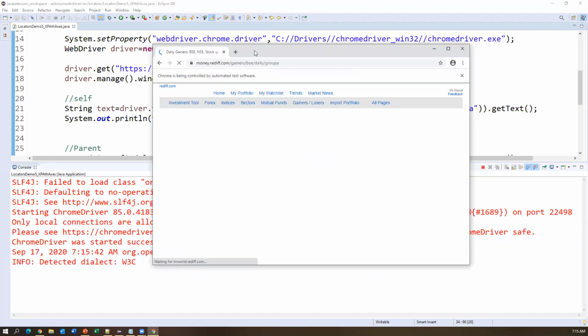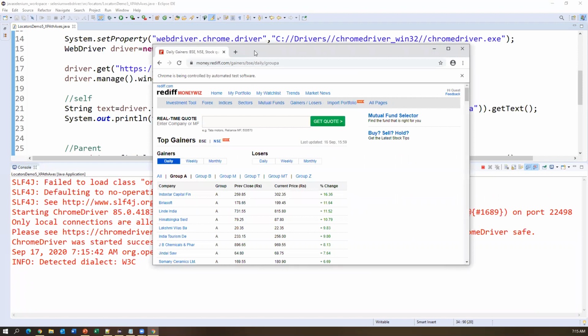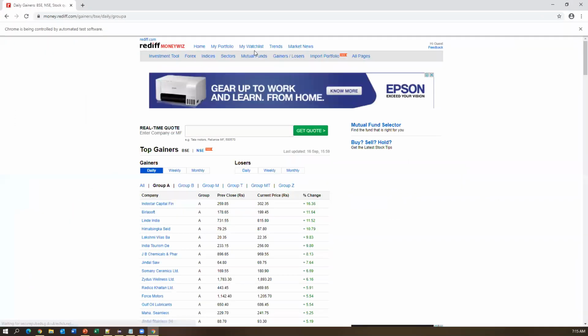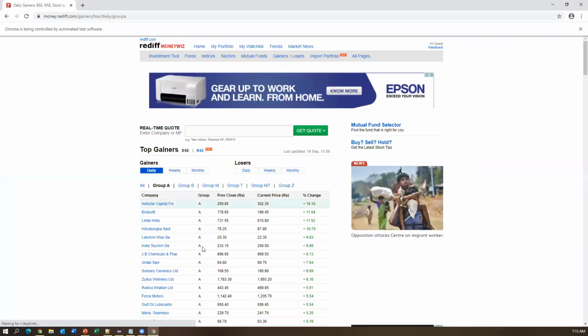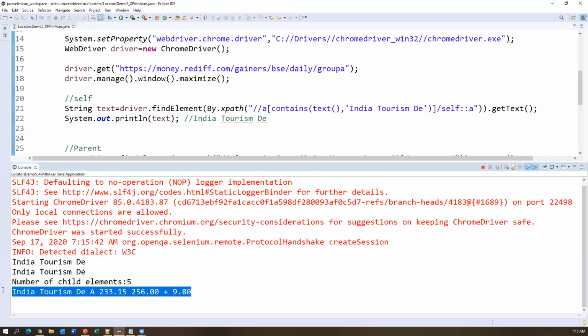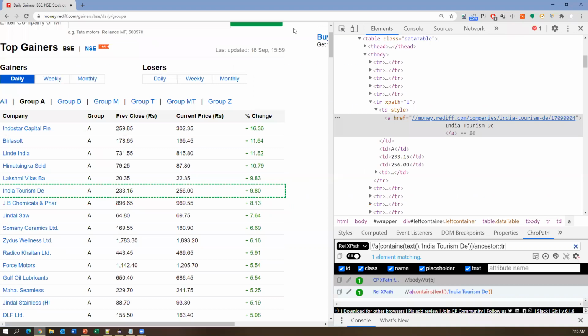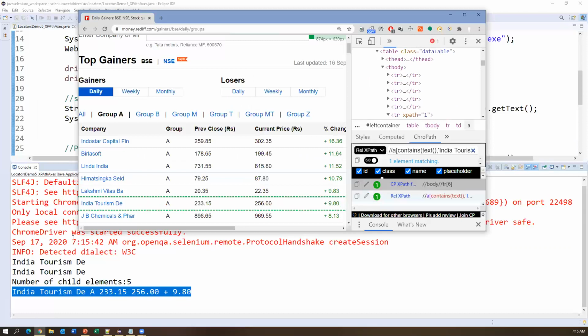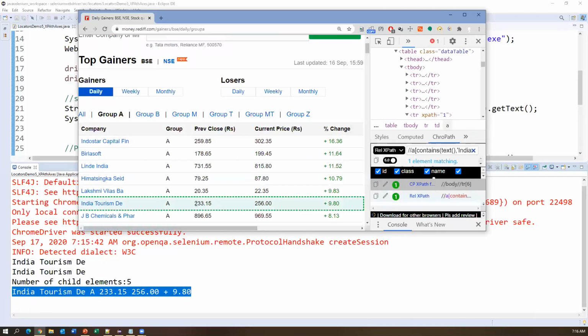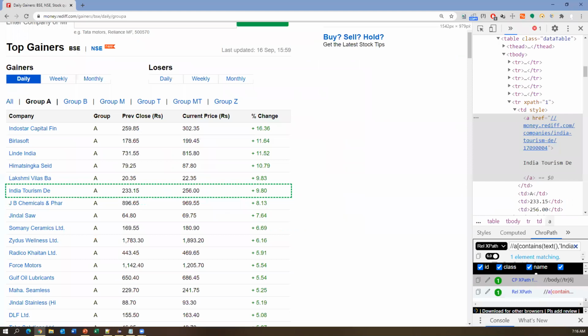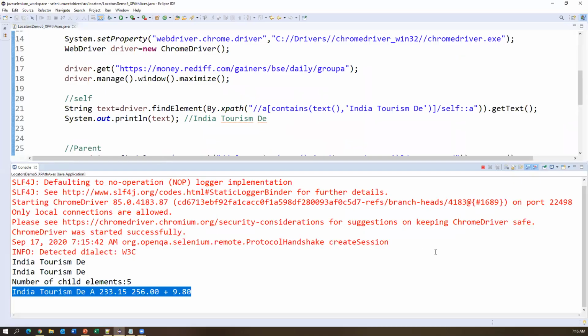Okay, now my web page is launched. Now we got the data, then close this. Now we can see this is the data we got. And if I just look here, this is the same data. India Tourism DE A 233.15, 256, 9.80. So this is the same data we captured from the ancestor node. So this is how we can use ancestor.